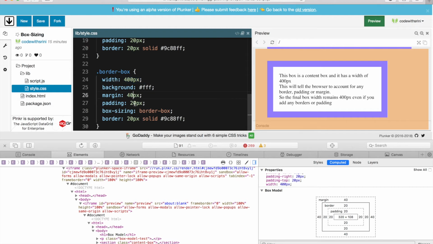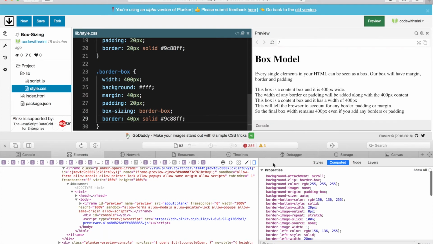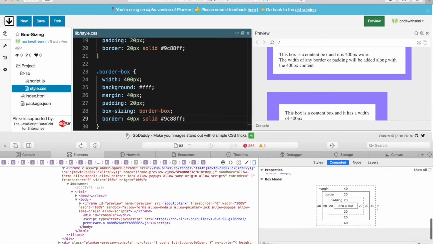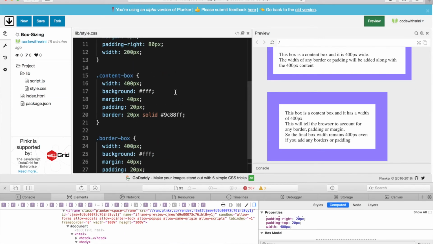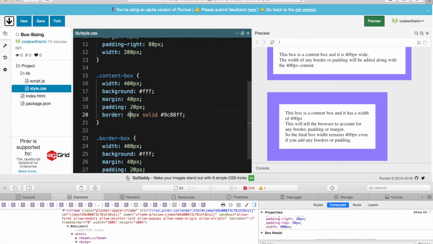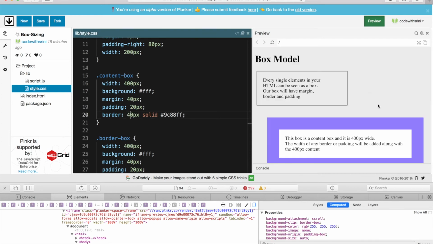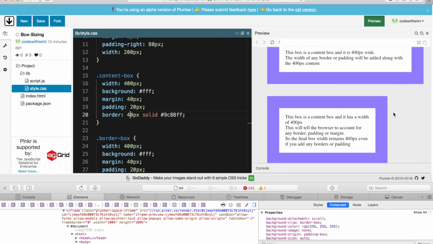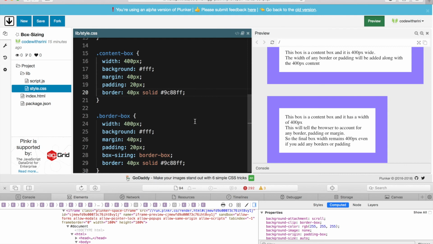So let's say I add a border of 40 pixels. If you notice, my box size remains the same. Whereas if I go to content box and add that up, the width of the box again grows. Here in the border box, the content shrinks to accommodate that width. So this is pretty much about the content box and border box. This is all about box sizing and the box model.